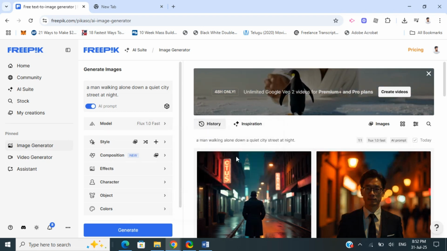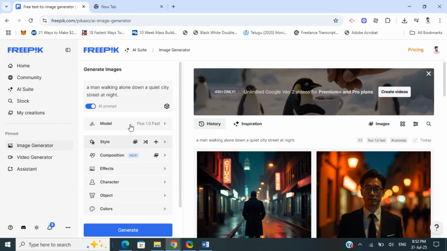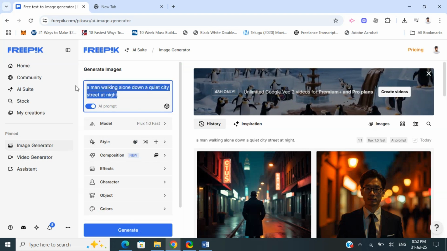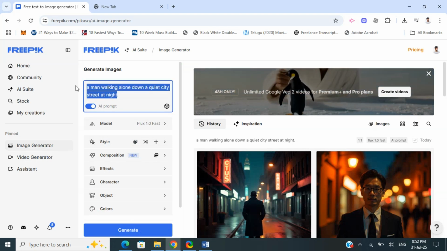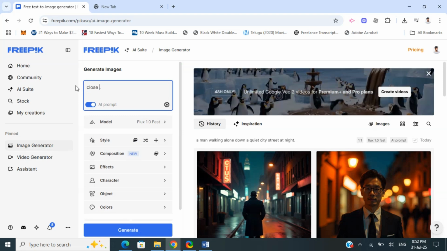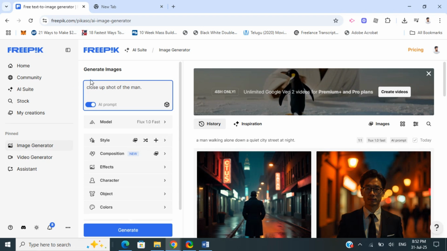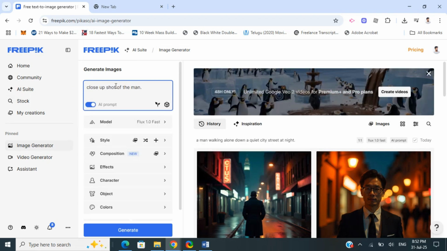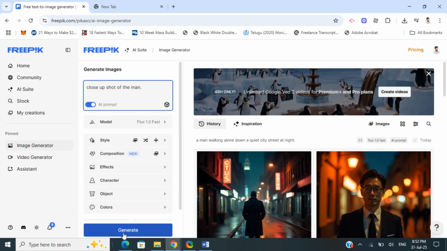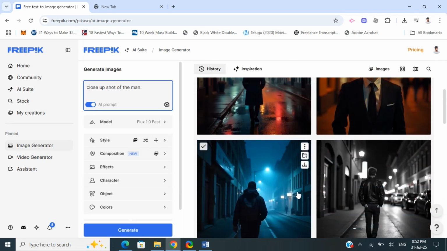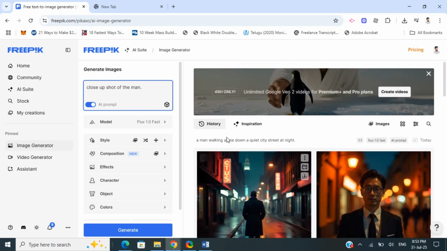All right, use this one, and then here you can probably just get a different perspective, like a close-up. Tweak the setting and then generate it.